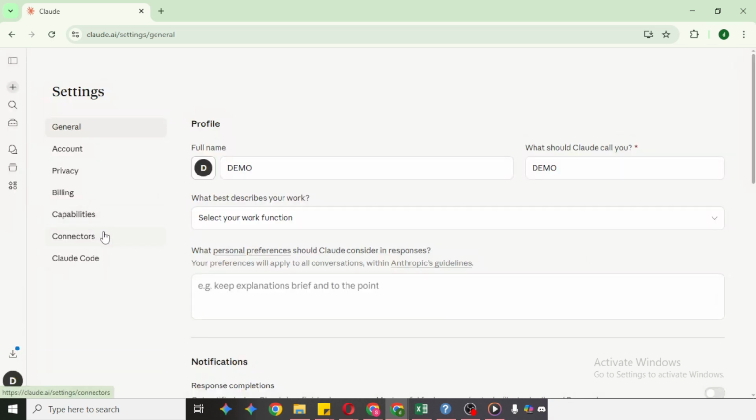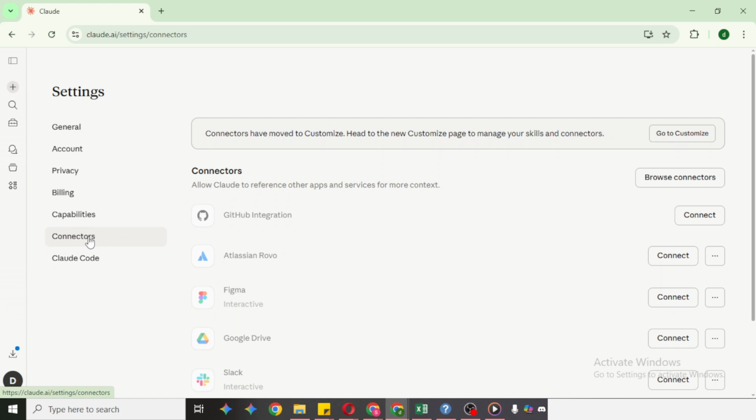Inside Settings, find the section labeled Connectors. Connectors are the secure integrations that let Claude work with tools you already use, like calendars and document apps, without you having to copy and paste information. Click Connectors to open the integrations page.